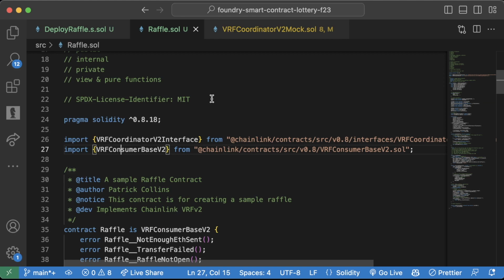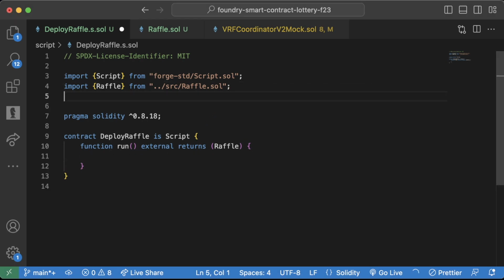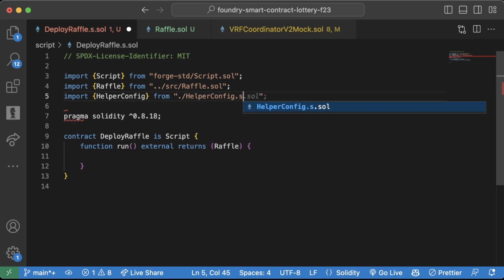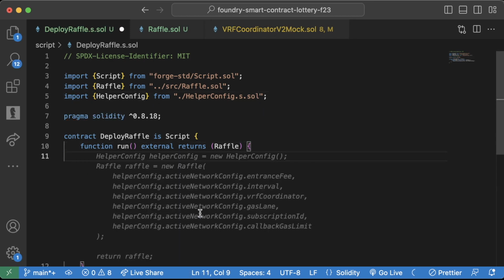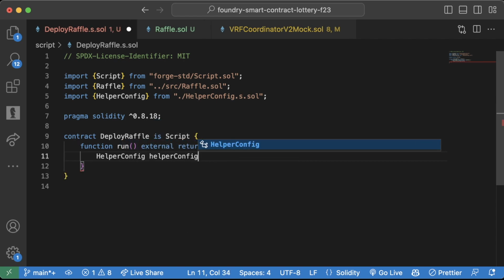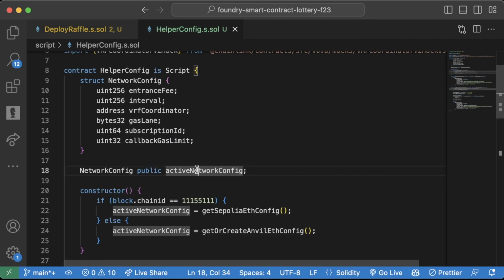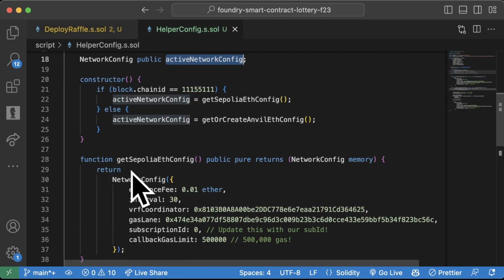So now that we have both of those, we can go back to our deploy script and finally start looking into deployment. So we're going to first import that helper config from slash HelperConfig.s.sol, like this. Now in here, we're going to deploy a new helper config. So we're going to say HelperConfig helperConfig equals new HelperConfig. And now based off the active network config, we're going to get all this stuff.